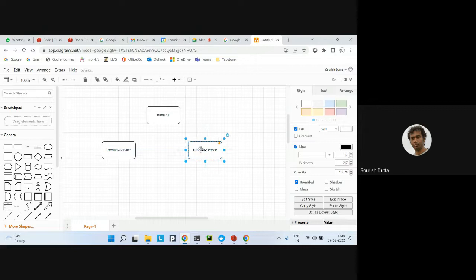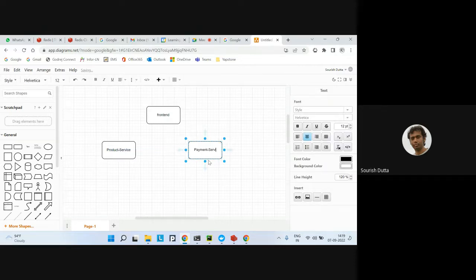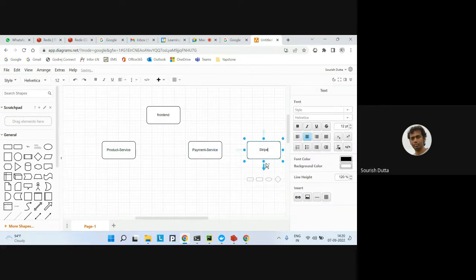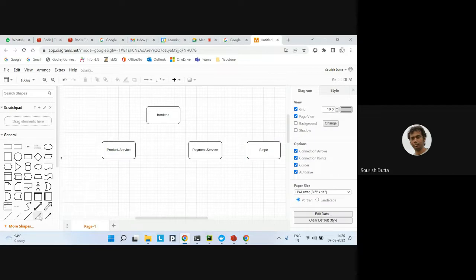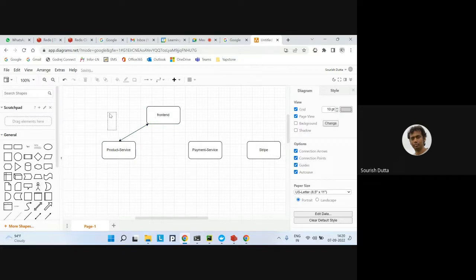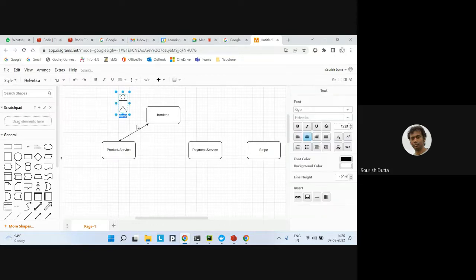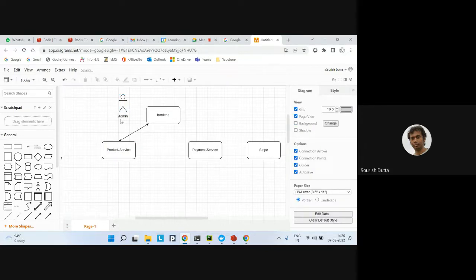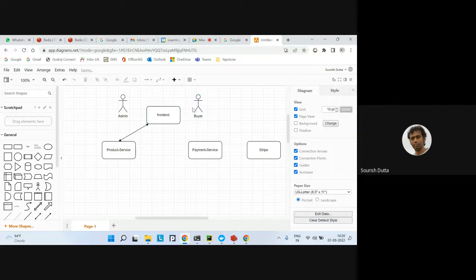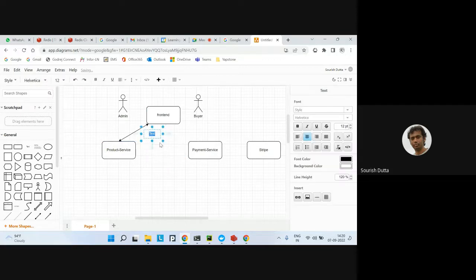And this is my payment service. So this payment service is also integrated with Stripe or any other payment gateway. So now from the front end, this actor is the admin, who can manage the product route here, right? And another is the front end user or the buyer, who is going to be looking into this application, and here you are returning the list of products.